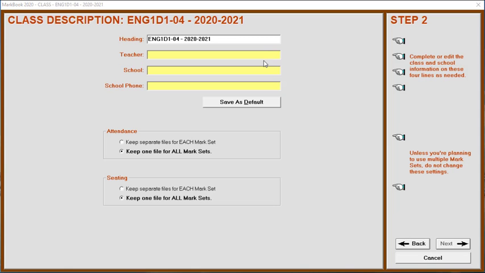The 3 yellow fields need to be filled. Click in the field. I recommend a salutation, followed by an initial, followed by a surname. The Tab key will get you to the next field. Type in the name of your school, Tab to get to the phone number, and you can put in an extension if you have one.